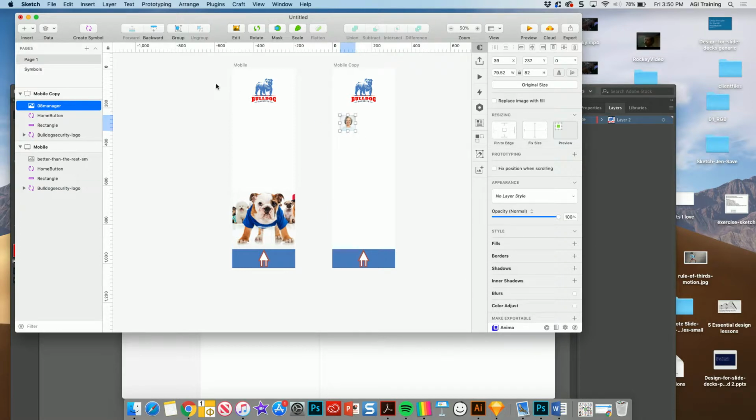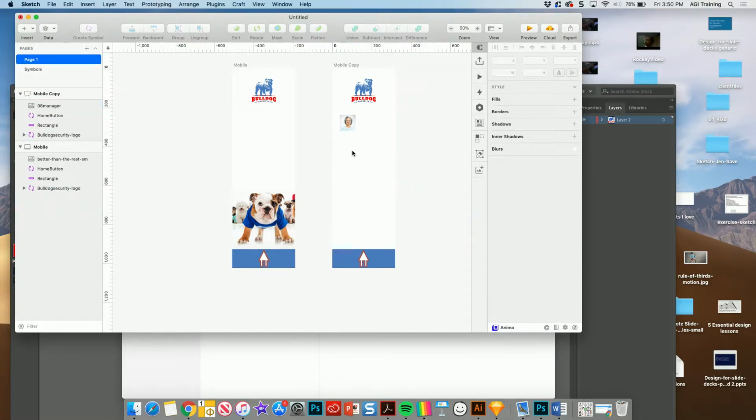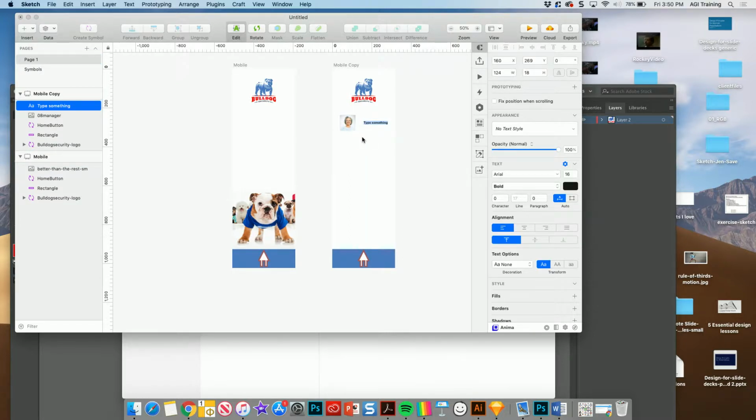But maybe I want to put her name in here too. So using keyboard commands, I just press T, not Command T, just T, and I click. If you want an area, like a text area, you click and drag, just like Illustrator. But I'll put in here manager's name for right now and slide it over.